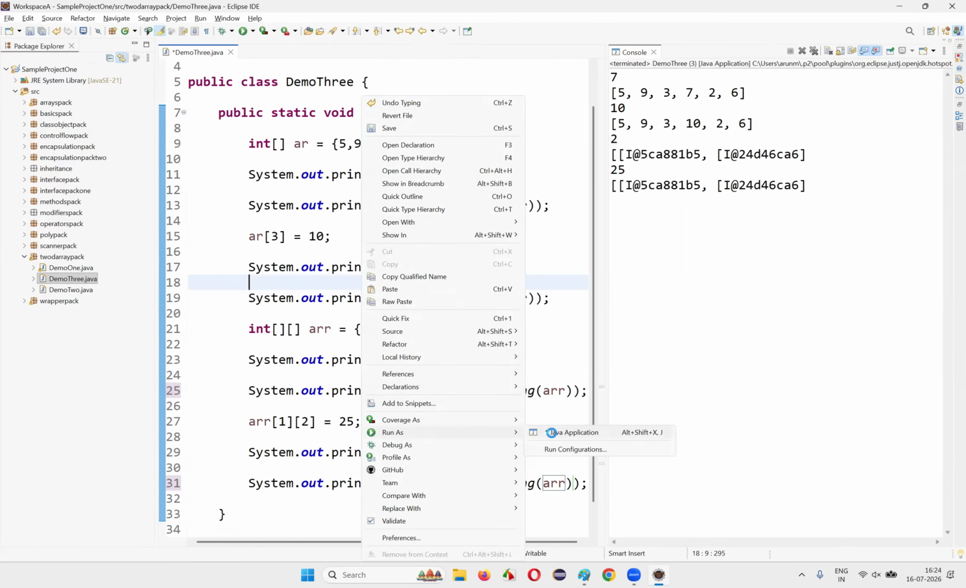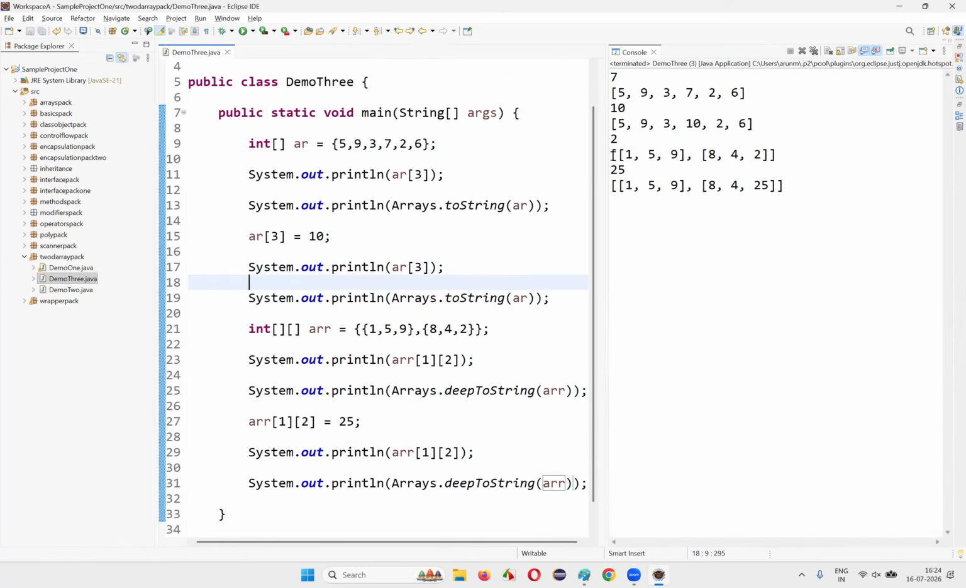Now run this code, you'll see that. Now you'll get the elements of the array getting printed. You see 2D arrays are getting printed. toString will not work for two-dimensional arrays; toString is only for single dimensional arrays. For printing the two dimensional arrays, we have to use deepToString. In place of toString, we have to use deepToString.